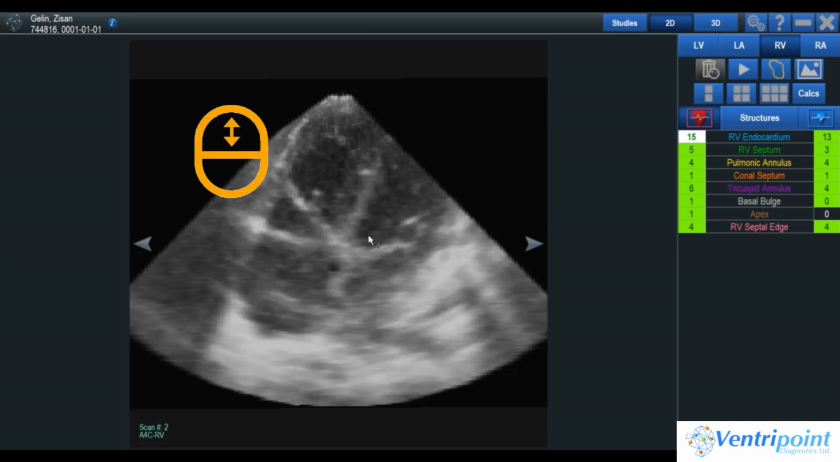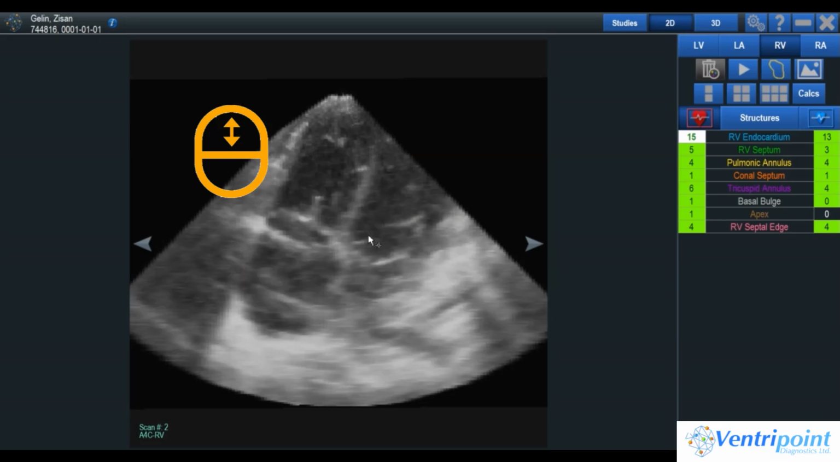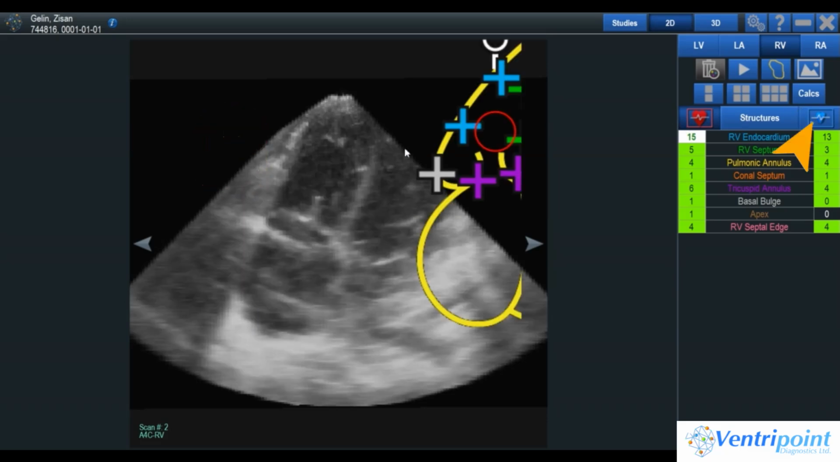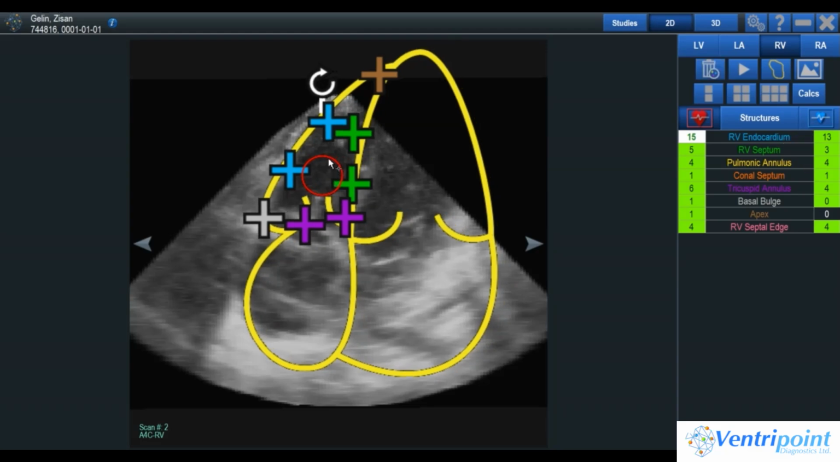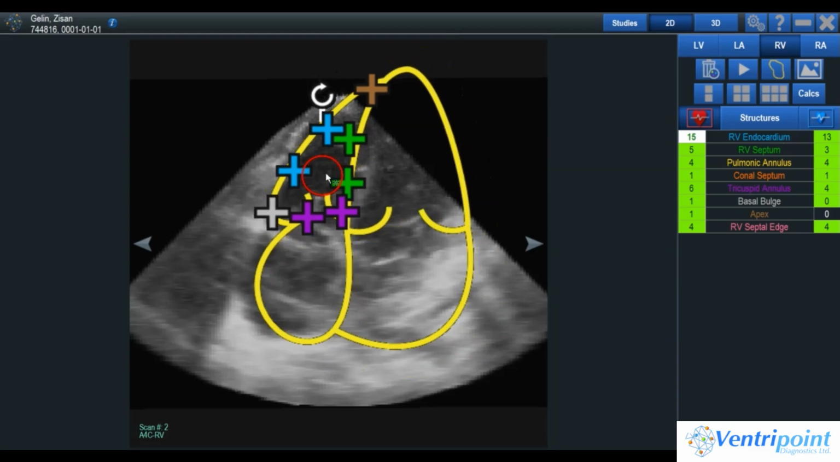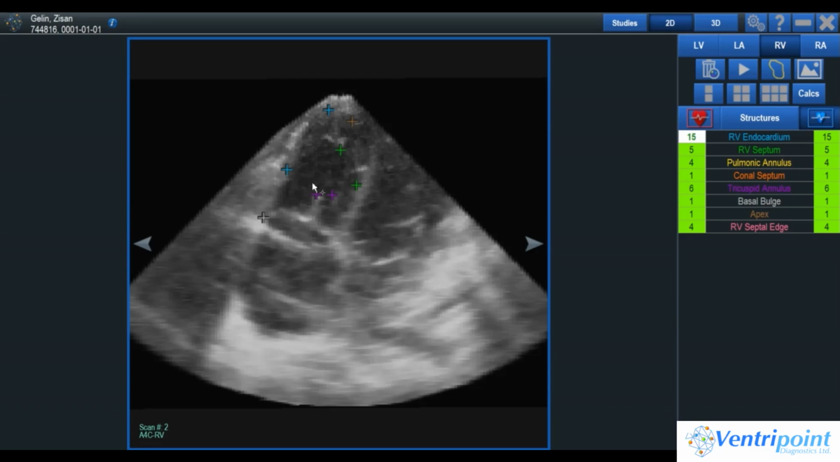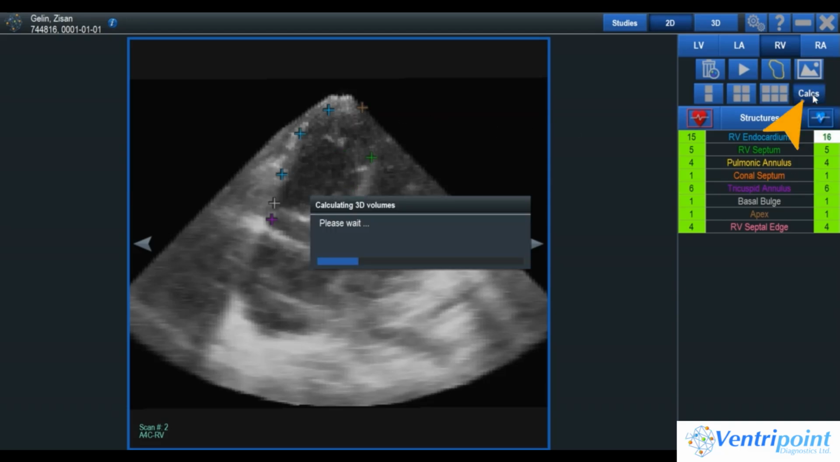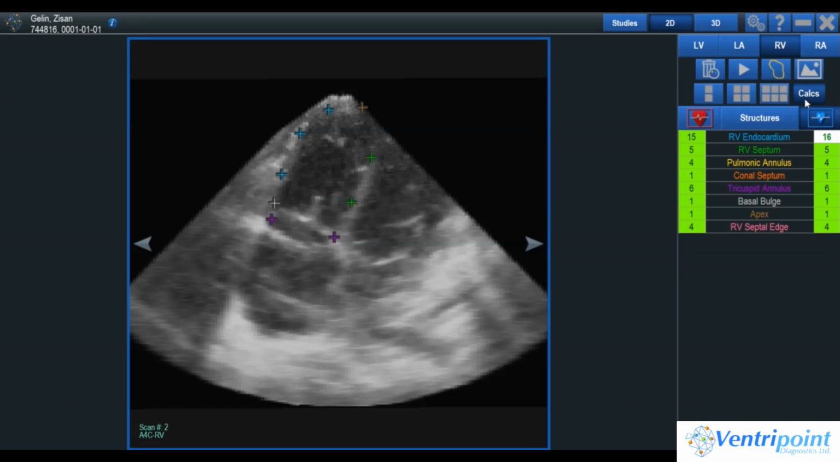Now use your mouse scroll wheel, find the frame showing end systole. Now click the blue heart icon and drag the template over the view. Release the mouse button to drop the template. The position of individual points can be adjusted as before. Repeat this process for each of your 2D Echo slices. Once they are all processed, click on Calcs to run the KBR.